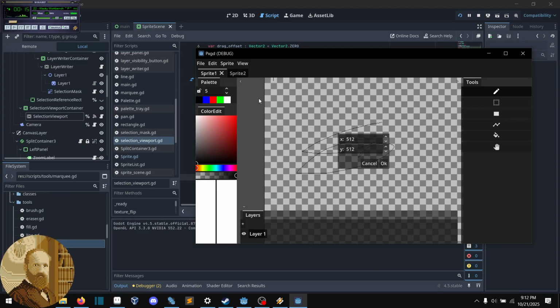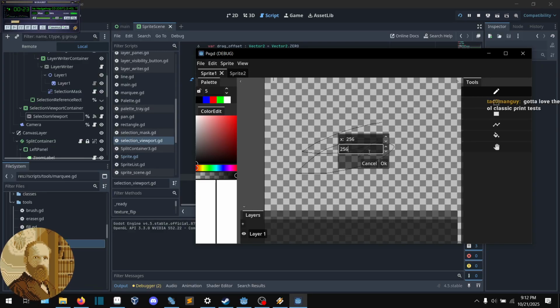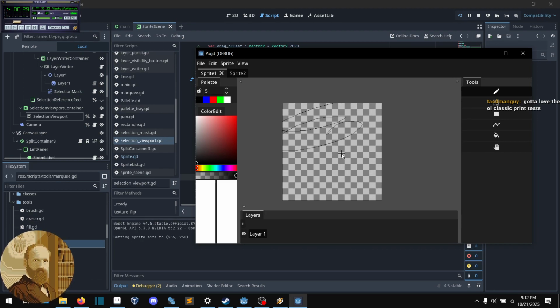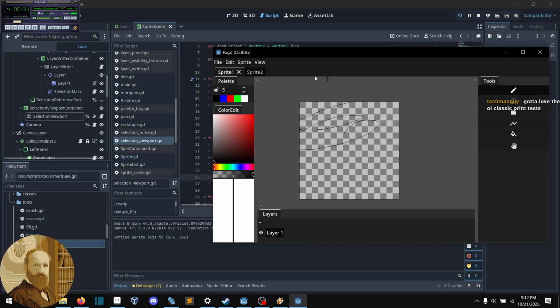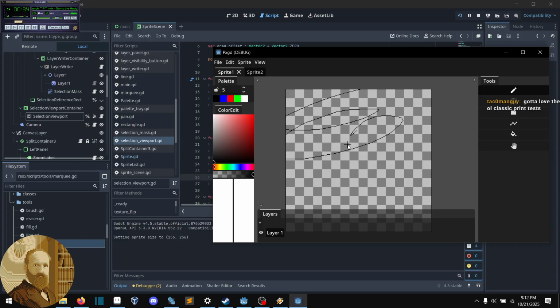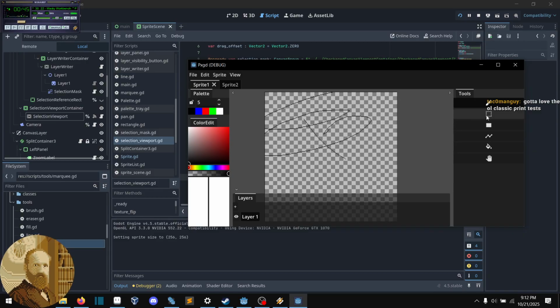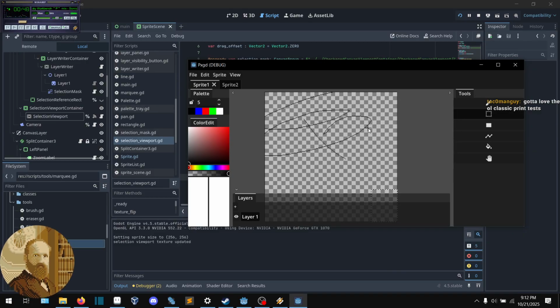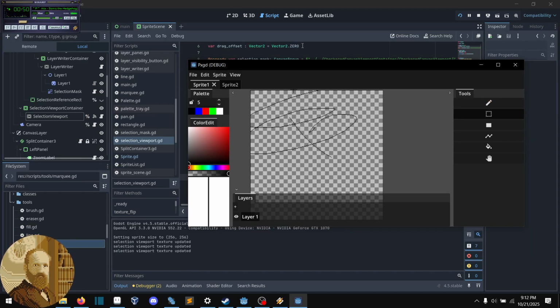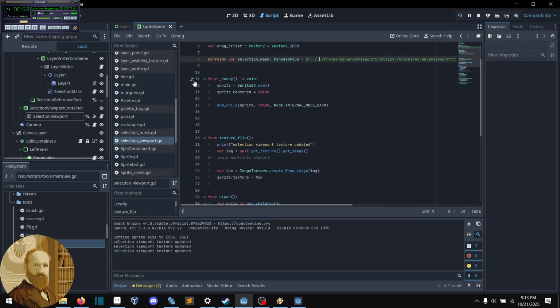Okay, so resize to 256. Yeah, classic print test. I mean, I could do a breakpoint, but it's honestly not as helpful in this scenario. Okay, so we did not get a print there, which tells me... Okay, we did there, though. Yeah, okay.